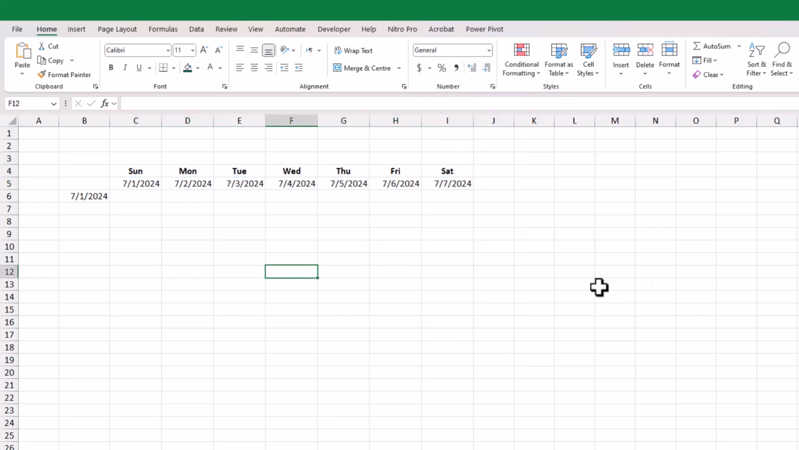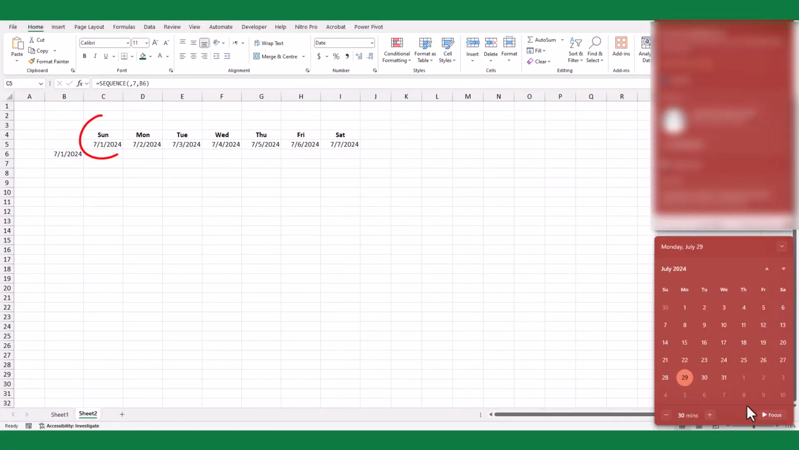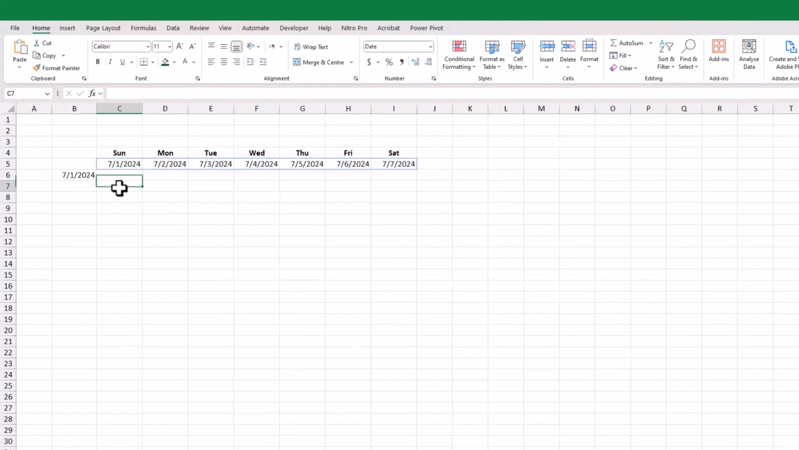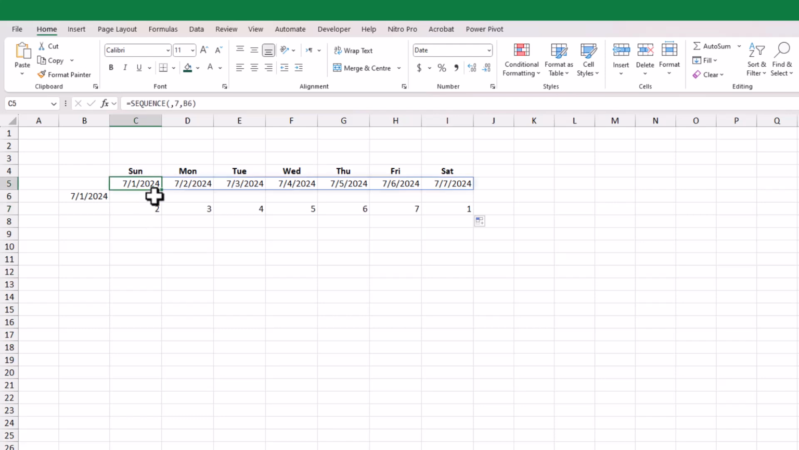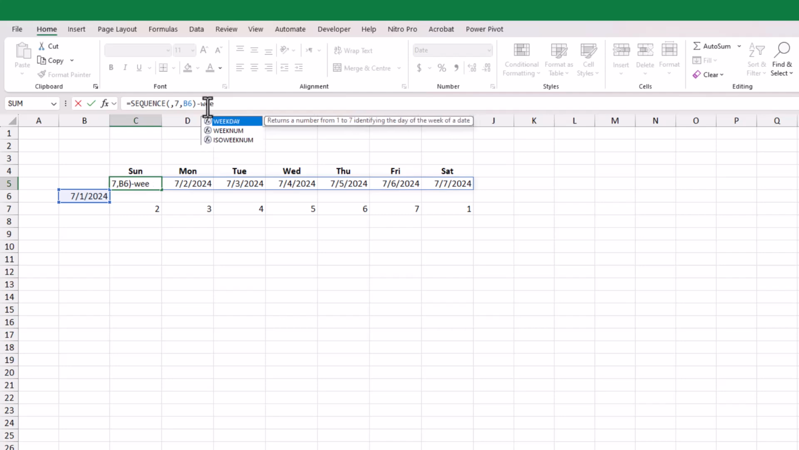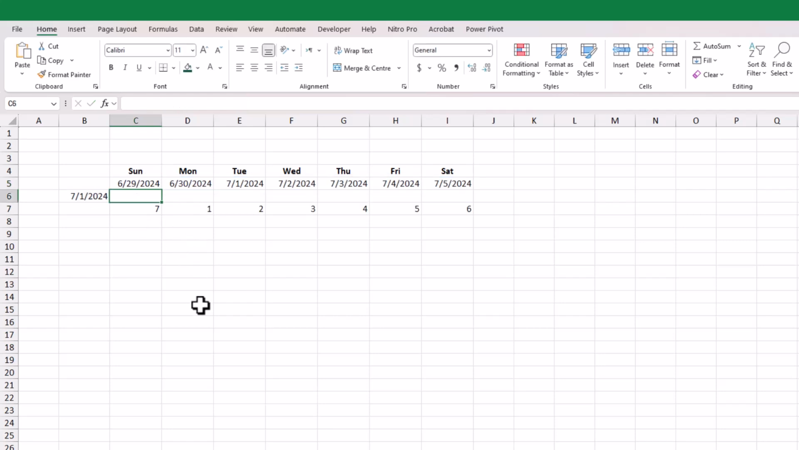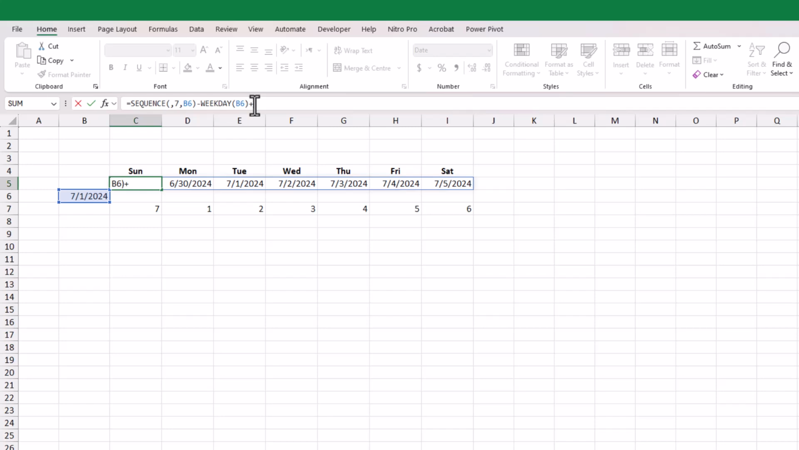As you can see, the start date of July 1st doesn't align with the Sunday of the week. So, we need to find the exact day of the week for July 1st in order to calculate the date for the first day of the week. This is where the handy weekday function in Excel comes into play. We can use it to determine the weekday number for July 1st, and then subtract that from the sequence of dates we generated earlier. Then, we'll just add one to get the date for the Sunday that starts the week.